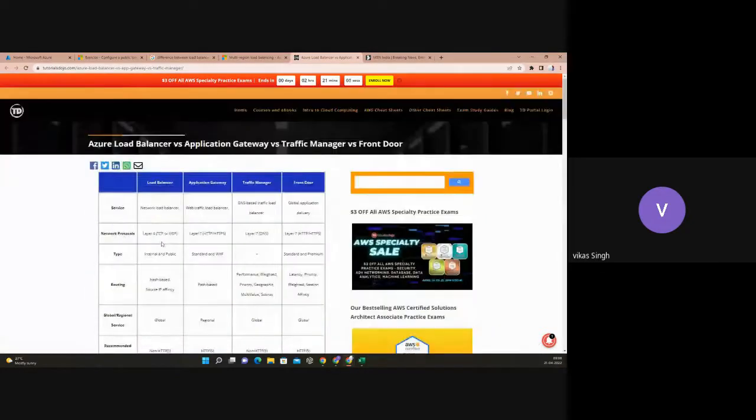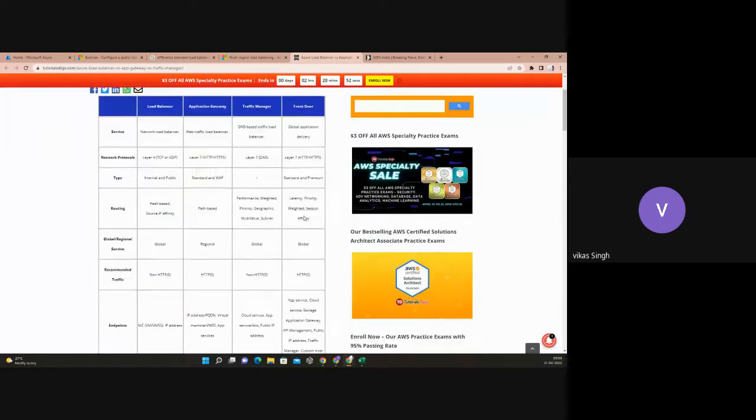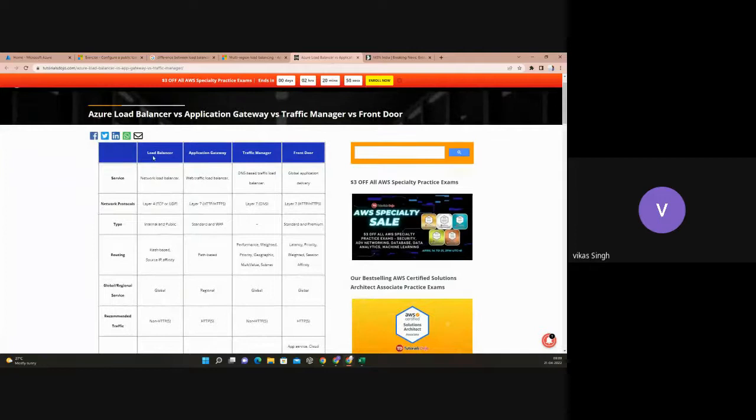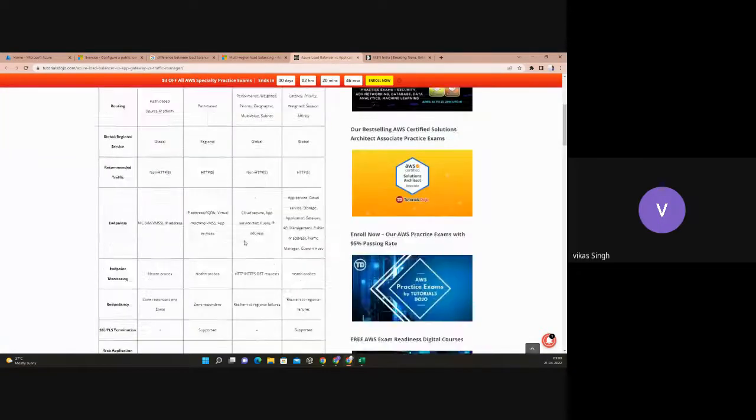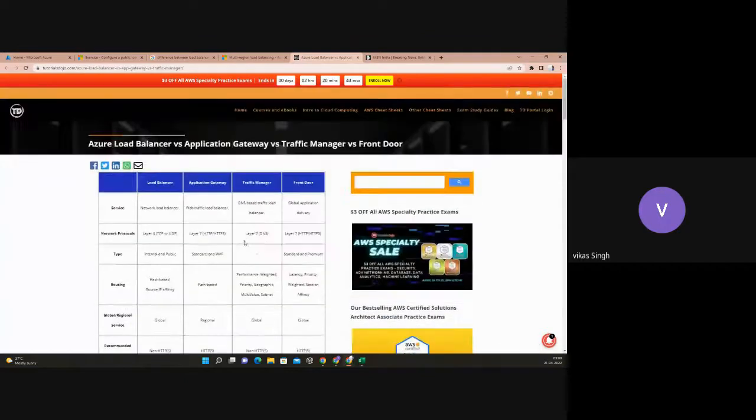Please search and make a note of the difference between all four. Front door we have added now. We'll go through load balancer, application gateway, and traffic manager at least, create them and see how this all works, okay, for the practical part.